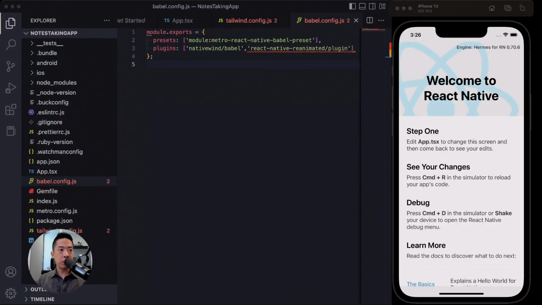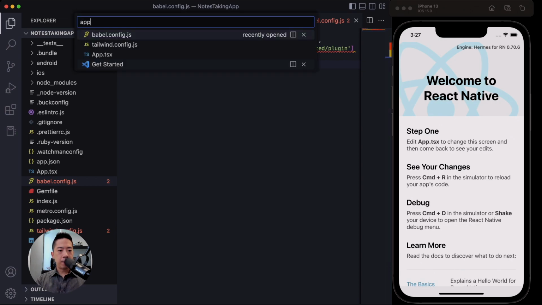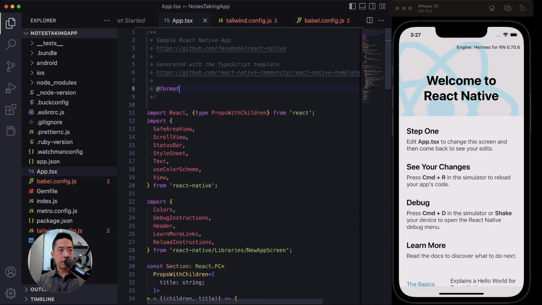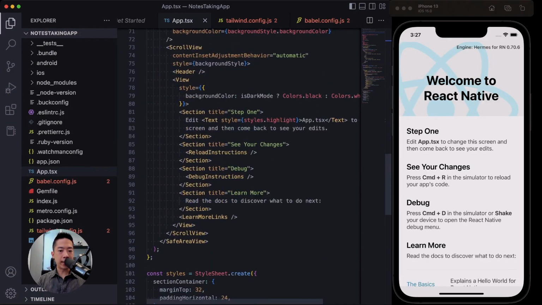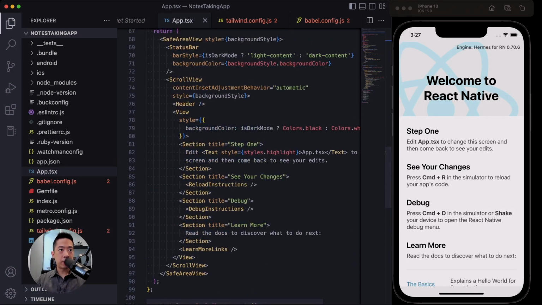Right, so if you see all the way to the right, you see the iOS simulator running. And if we go to our app.tsx, you will see that whatever we have in the code is actually reflected on the right in the iOS simulator.